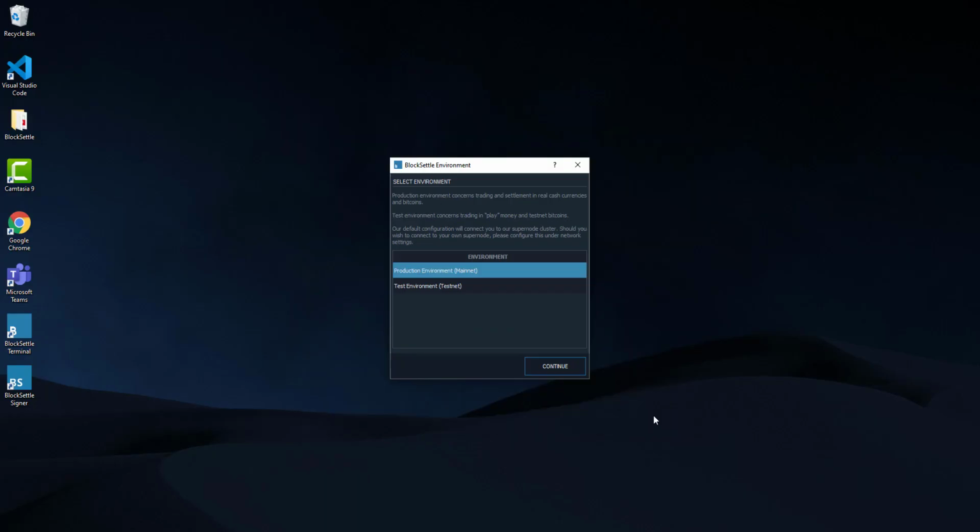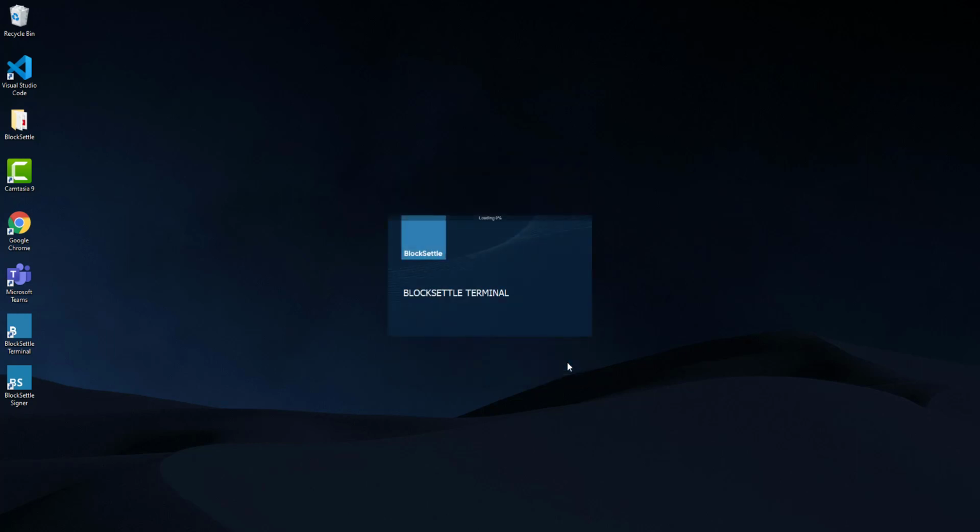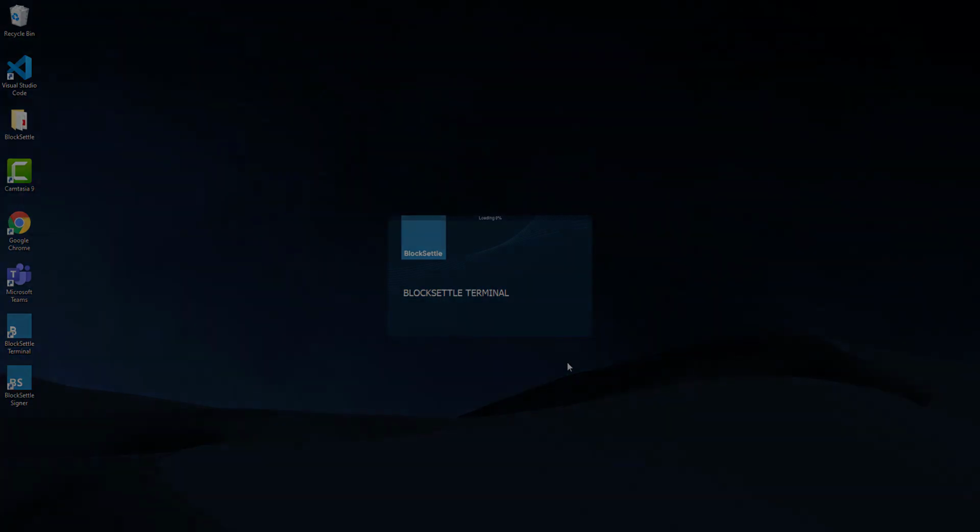Once the terminal launches and you agree to the licensing agreement, you will be asked to choose environment. The BlockSettle terminal supports both mainnet, which uses actual bitcoins, and testnet, which functions exactly like mainnet but where the bitcoins have no monetary value. Testnet is a great environment for getting comfortable with the terminal. The wallets created in one environment don't carry over to the other. In this demonstration, I went with the test environment.